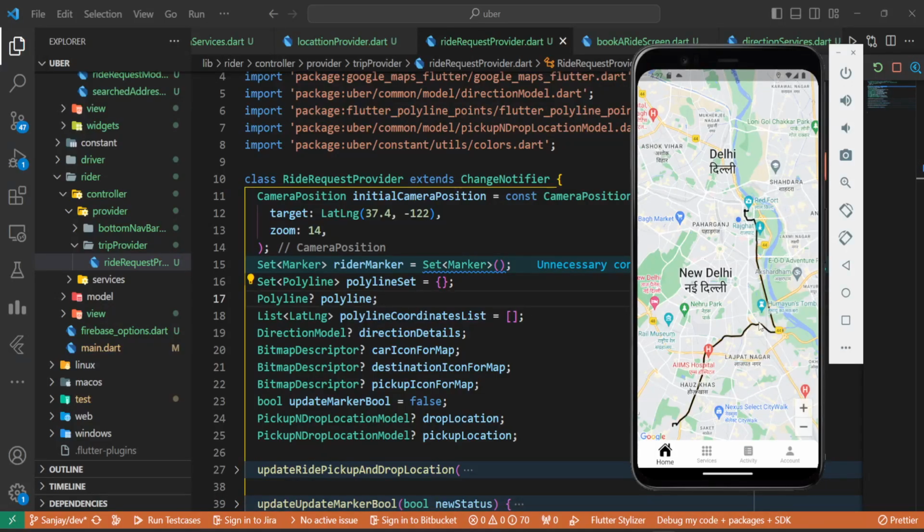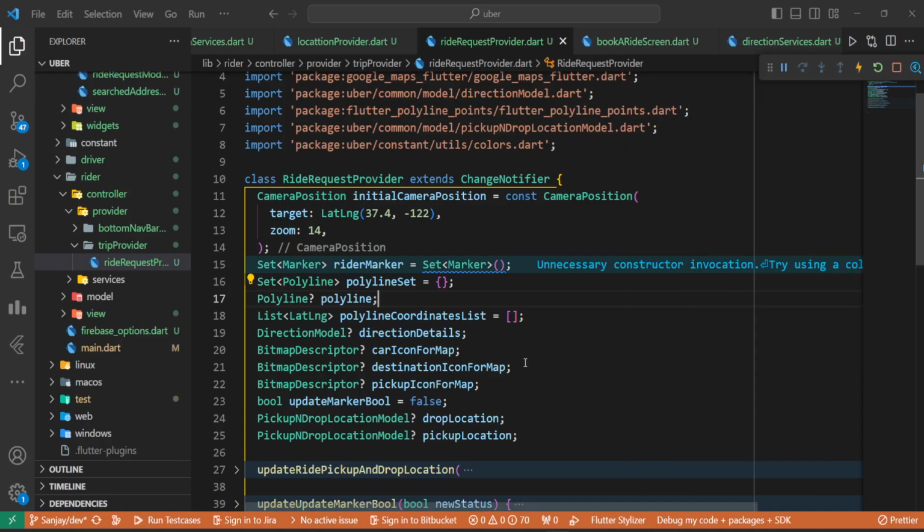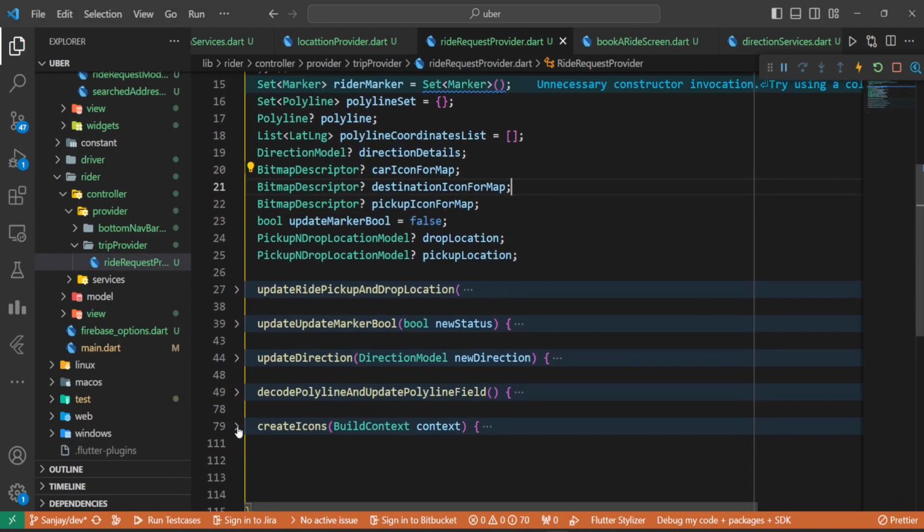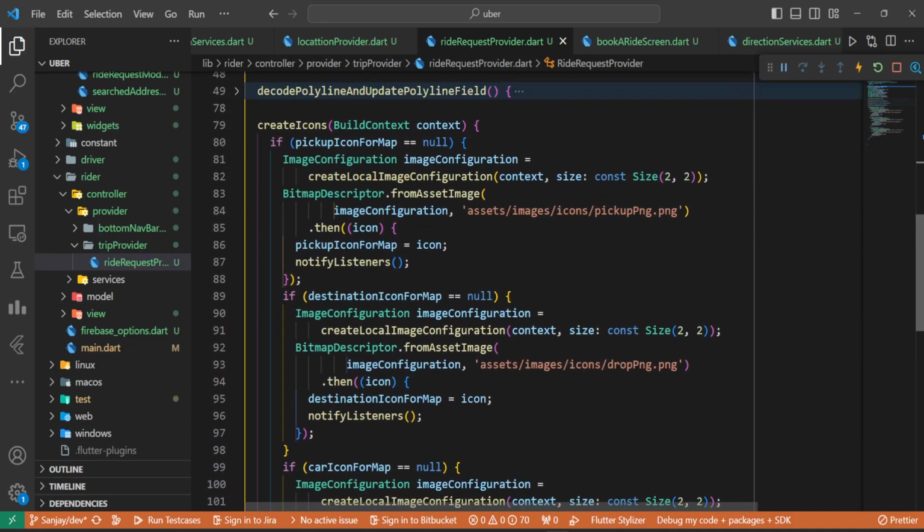We have these polylines here. Now it's time we add two markers. One is going to be the pickup marker, and then at last it's going to be the destination marker. So here we have this class, this function that is create icons. We have these icons for pickup, for destination, and for car.